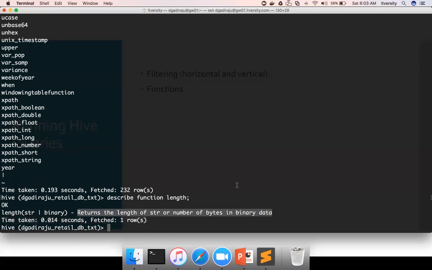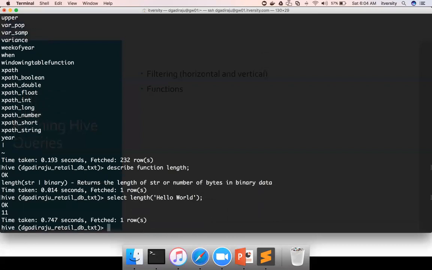Now, if you want to test this function just by passing one string, you can say select length and then give a string. Strings have to be passed in single quotes, or in Hive even double quotes work, but the traditional way of passing a string in a database is using single quotes. So let me say hello world, and that's it. You don't need to use anything else. Semicolon and hit enter. You can see the output. So hello world has 11 characters including space, and it gave 11. Okay, so this is how you can actually test a function.